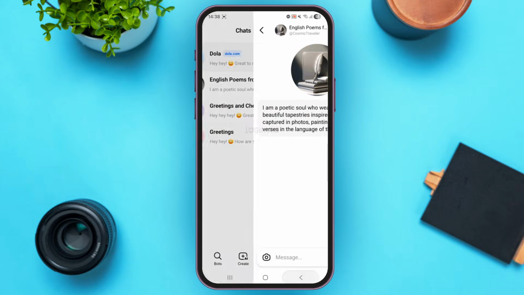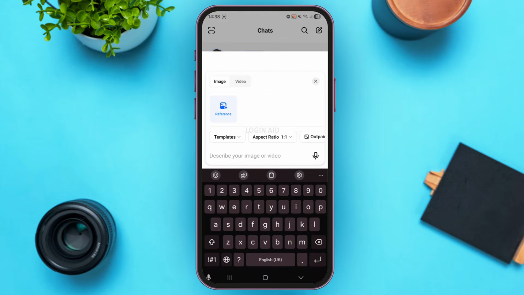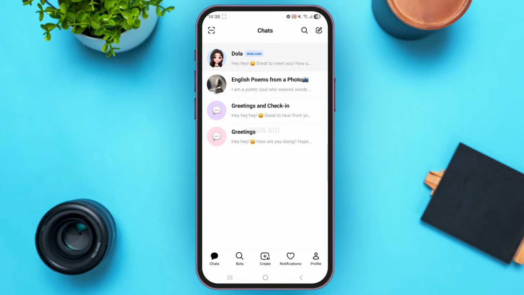Now let's go back again. Now, if you tap on the option of create, you can create various images and videos as well. You can add a specific image as a reference. If you swipe these categories towards the left-hand side, you can see various other details you can use in order to create your own AI image.